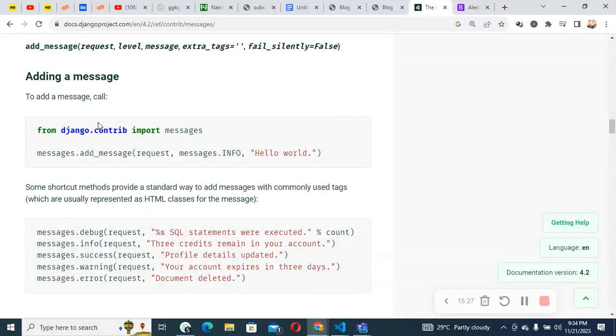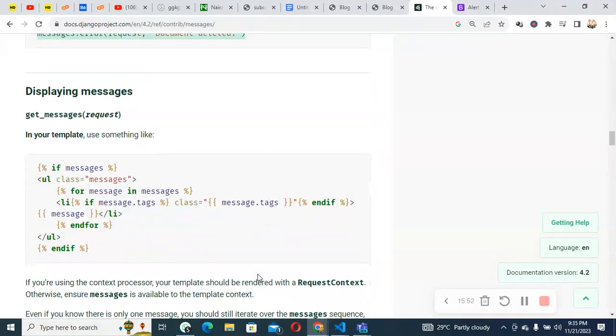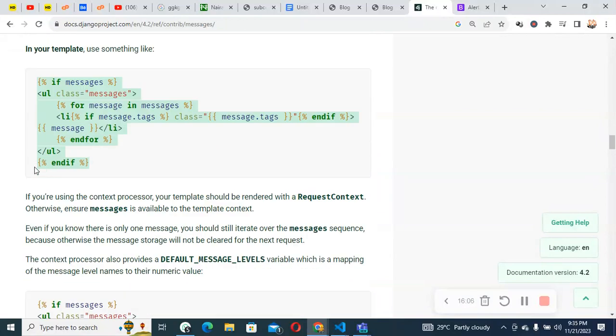If you want to use the message in the front end, what we need to do is import message, then message.debug, then pass in a request, right? There are shortcut methods that provide a standard way to add messages with commonly used tags, which are represented as HTML classes. This is how you present this in your view. Then this is how you can display the message on your Django template, right? So in your template, use something like this. I'm going to be explaining this, but before then, let's start the steps.